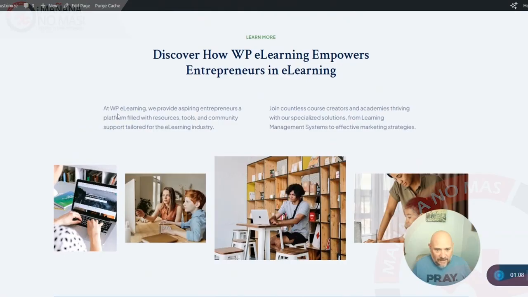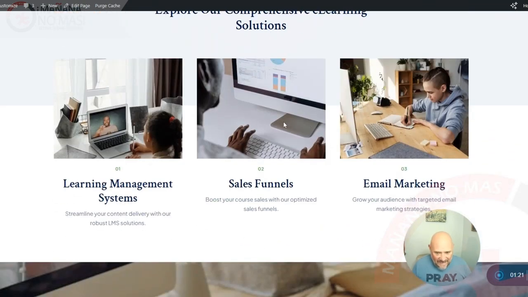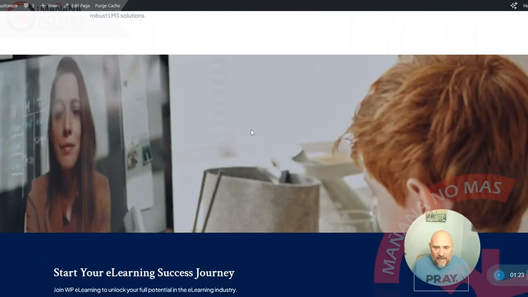And here we see at WP eLearning, we provide aspiring entrepreneurs a platform filled with resources, tools, and community. Join countless course creators and academies thriving with our specialized solutions. Here's some of the pictures that we had chosen. Here's the layout. The layout looks great.